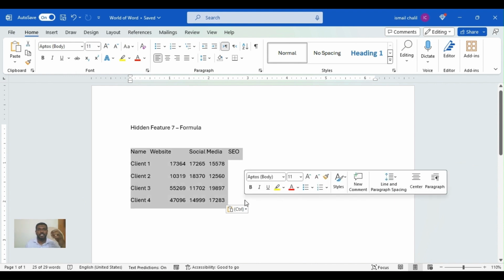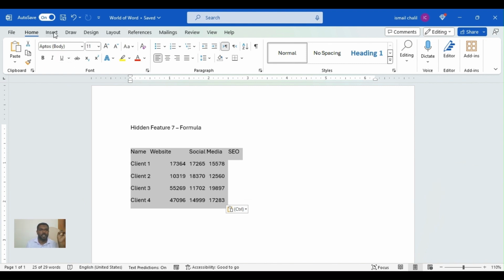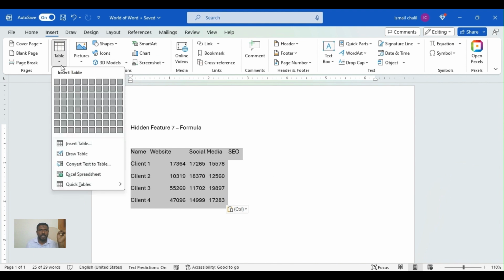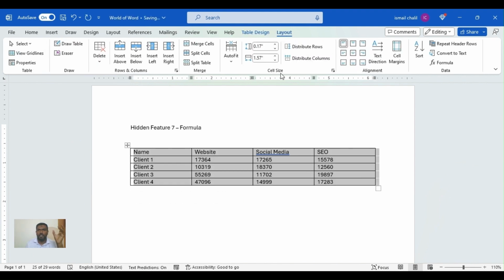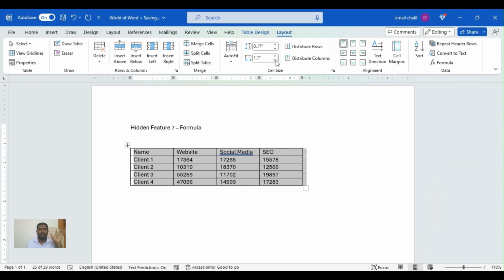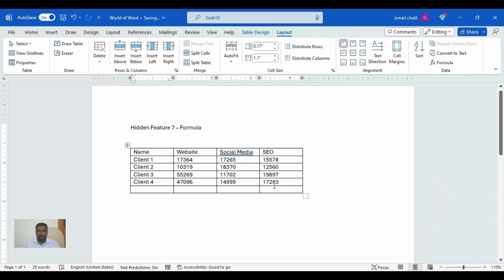I'm going to convert this into a table. So to use calculations or formulas, you need to have your data in a table. Select this data. I'm going to click on insert and then insert table. Got this. Let me format this quickly. I want fixed width. I'm going to reduce the width a little bit. Okay, I've got that. And now I insert a new row here at the bottom.